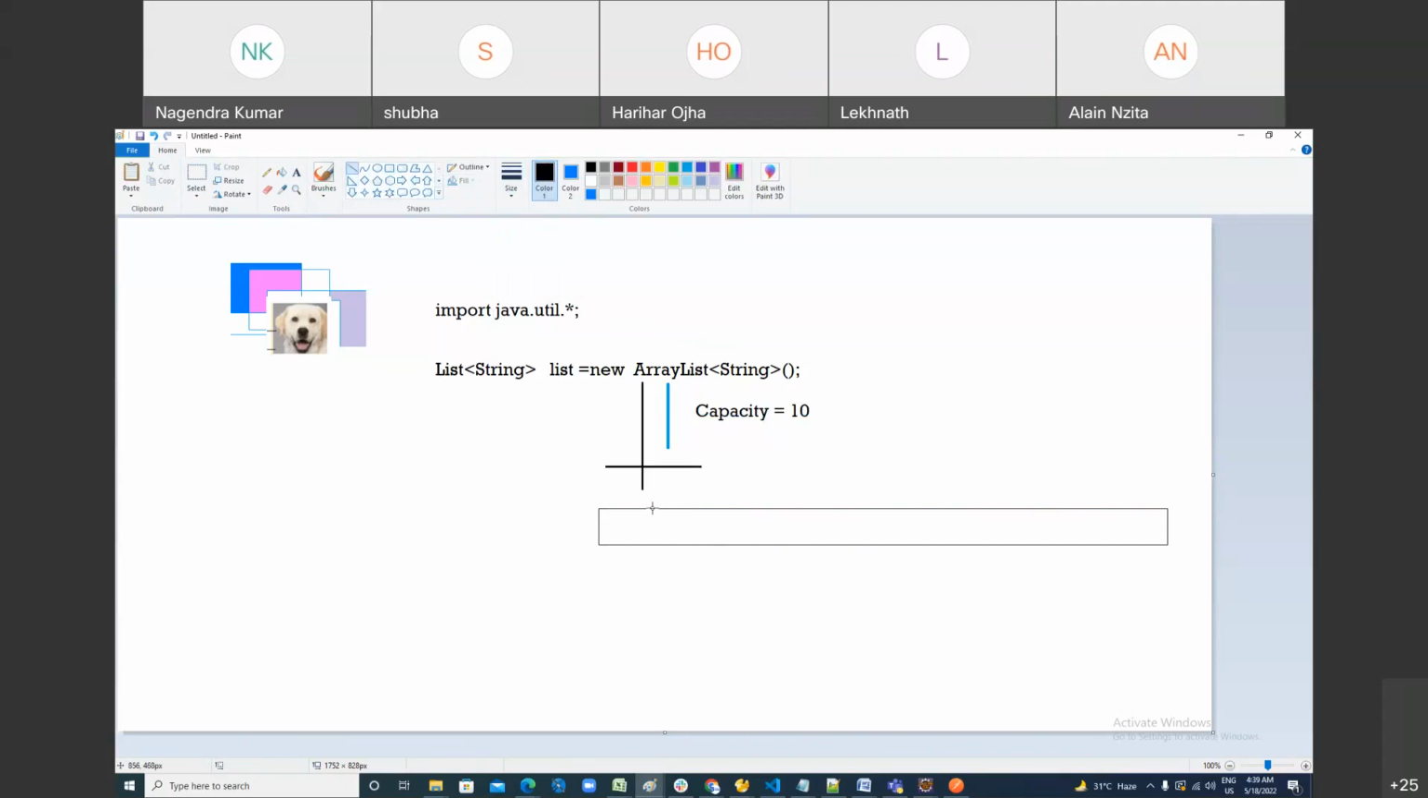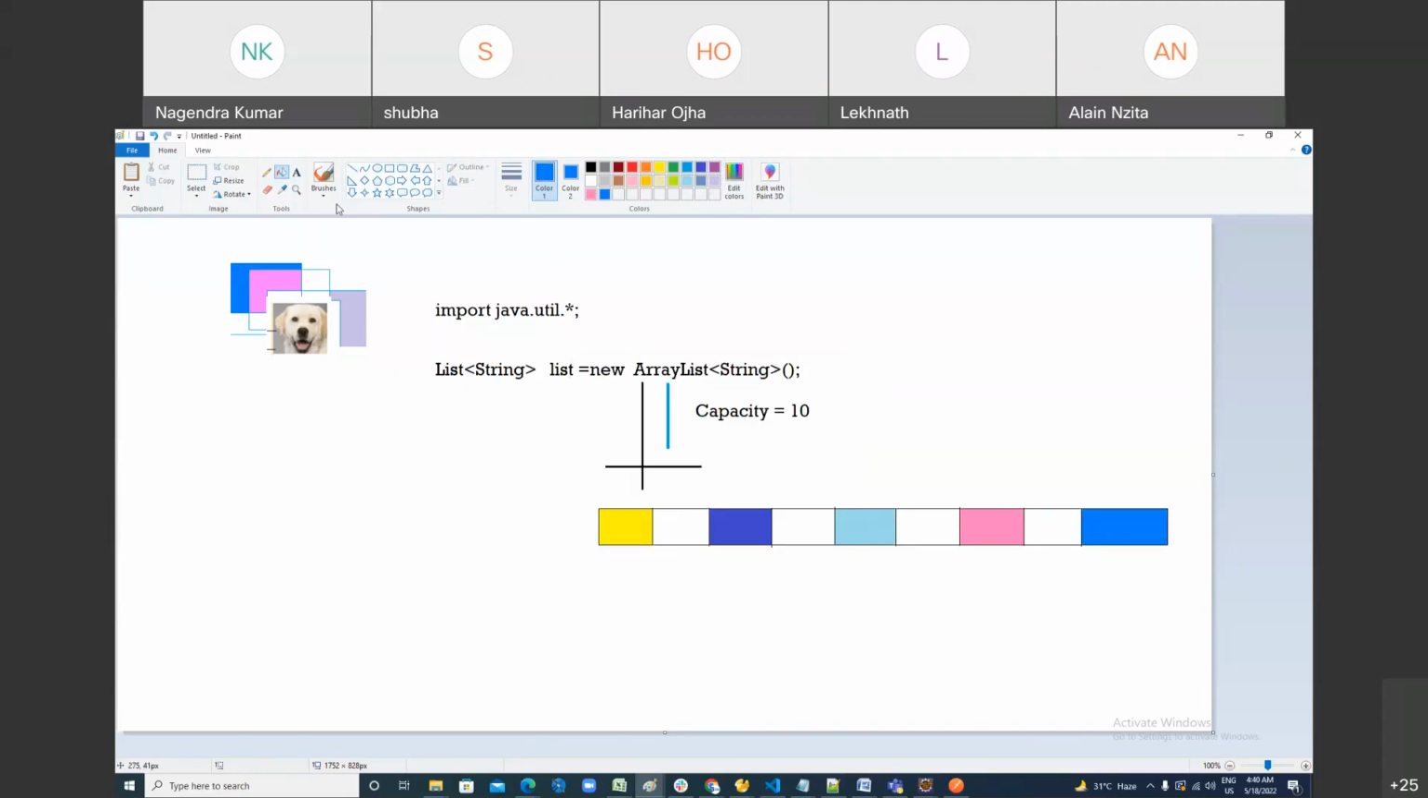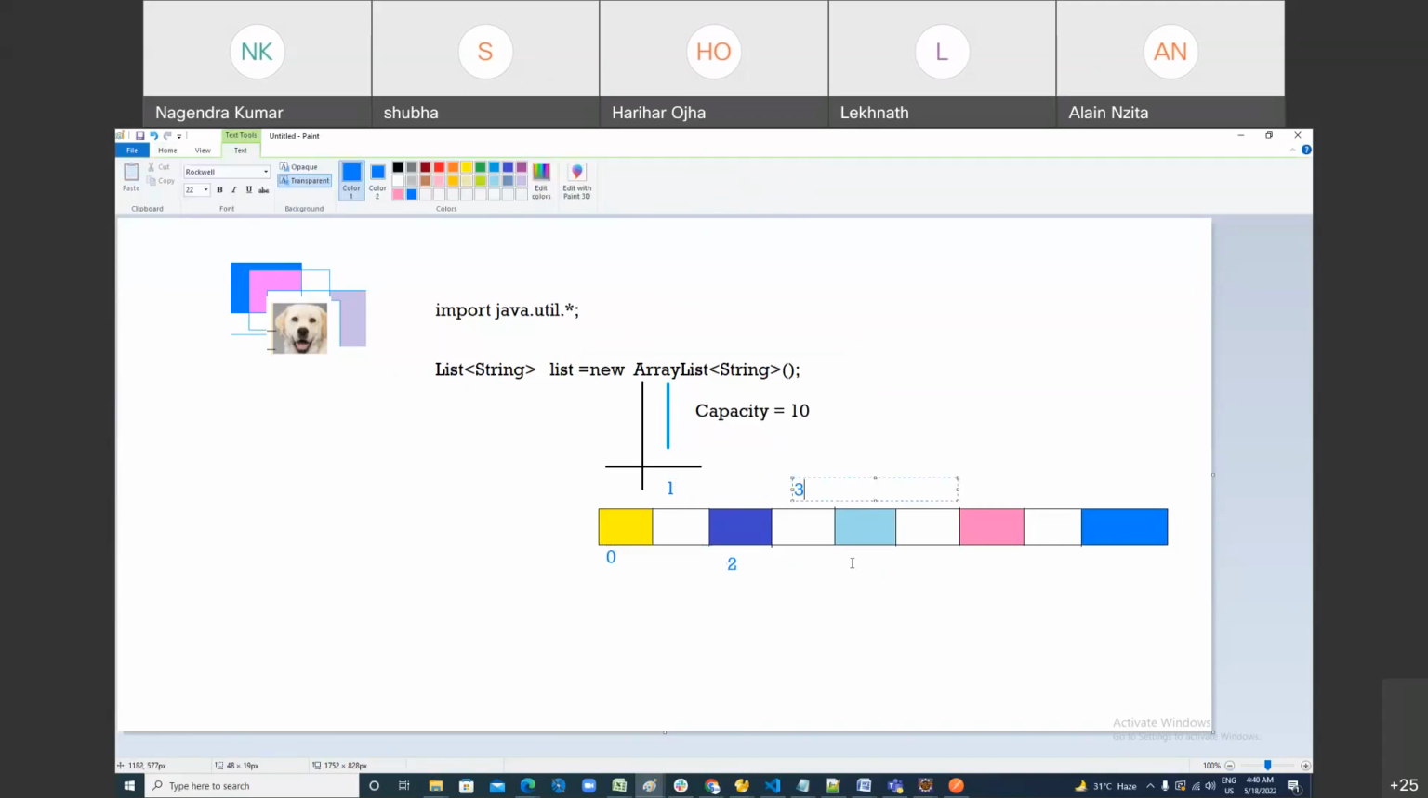So ArrayList internally uses an array. An array I already taught you, right? Already we have done it. It is going to make 10 blocks and all are contiguous. This is an array. How is an array created in the memory? Starting with which index? 0, 1, 2, 3, 4, 5, up to 9. This is clear. And this list is pointing to the base address of it.